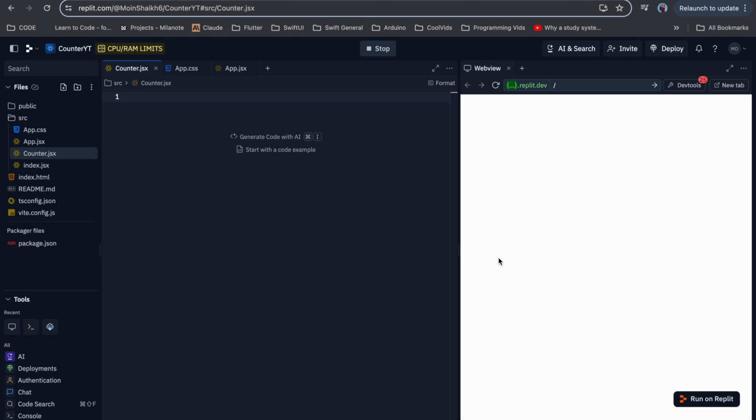Hello everyone, today we'll be looking at the useState hook in ReactJS. So to get started, create a ReactJS project in REPL, which is what I've done here. And I've created a counter.jsx file in the source folder right here. So to get started, we need to import React, specifically the useState hook from React.